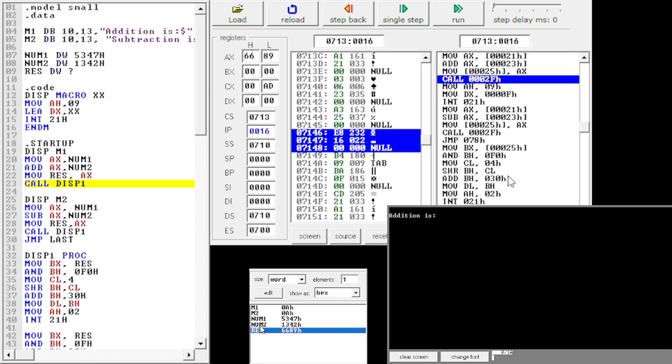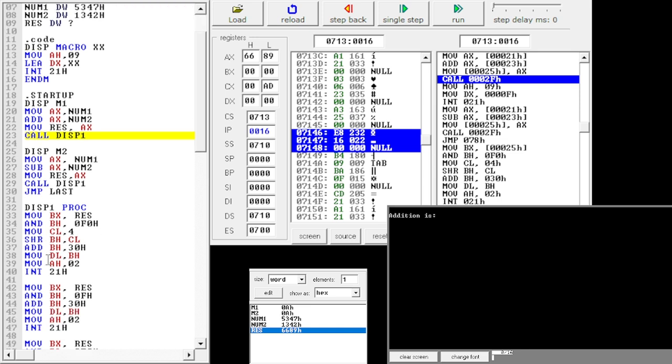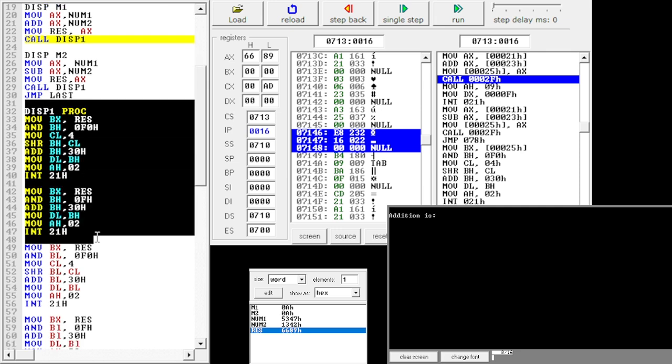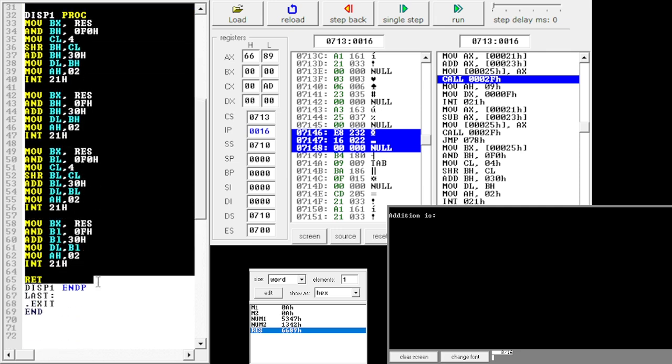Now we are taking this value only in our result variable. We have not printed this data on the console. Our console only displays 'addition is', and the value is not printed here. So how are we printing that value on the console? We have used this procedure, that is the DISP1 procedure, in our program. So this is the whole code that is written for our procedure.